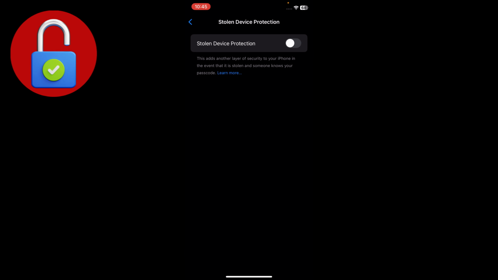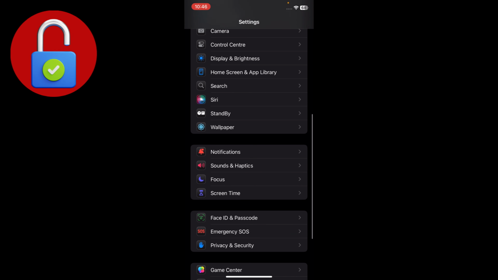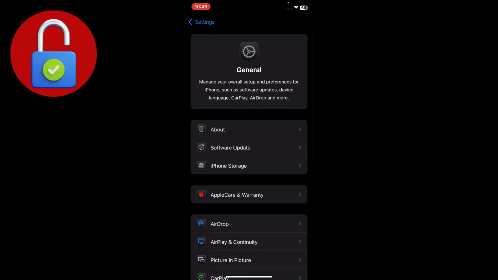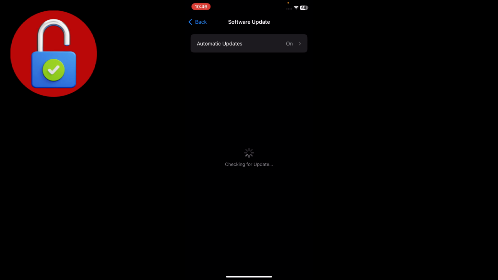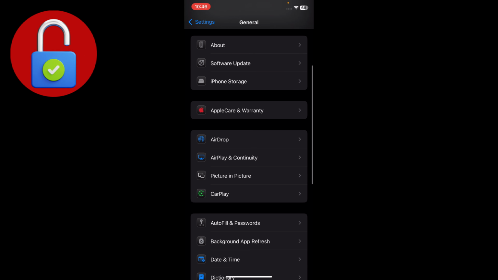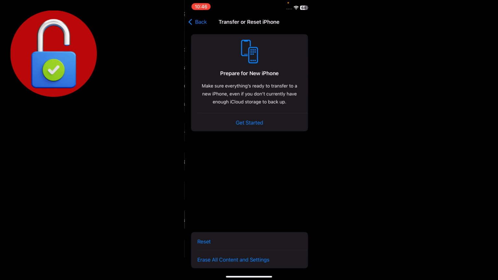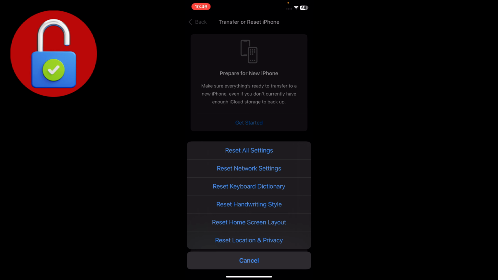If it's not fixed after Significant Locations, go back, again back, and go to the General section. Tap on that and make sure that you're using the updated version of iOS on your iPhone or your iPad. Go back, scroll down, and you'll see an option, Transfer or Reset iPhone. Tap on that, go to Reset, and choose Reset Network Settings.